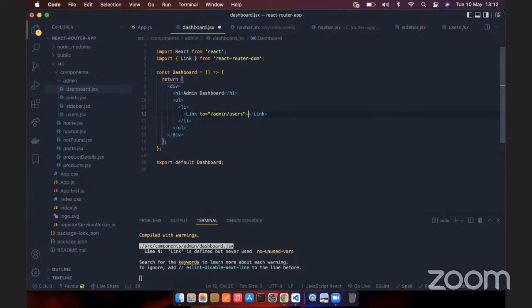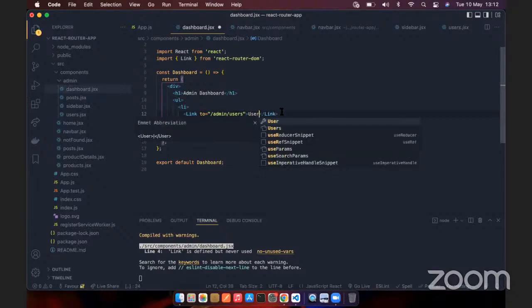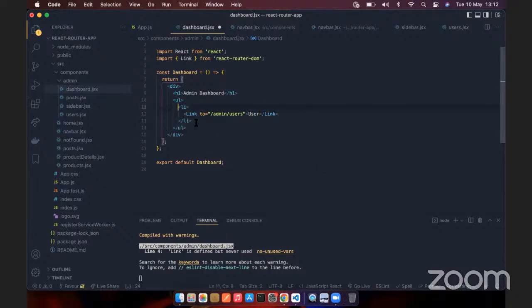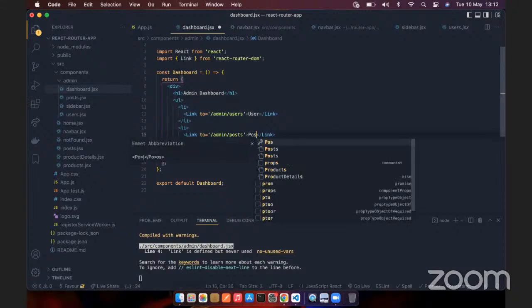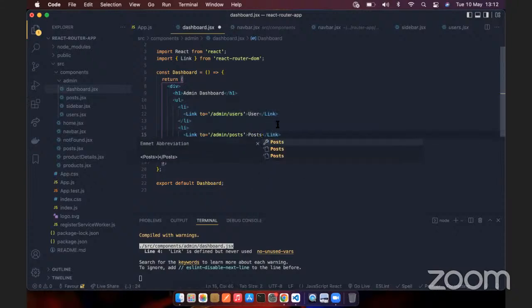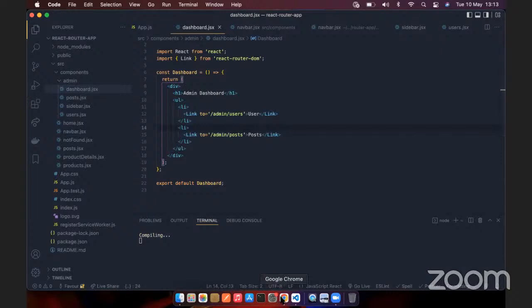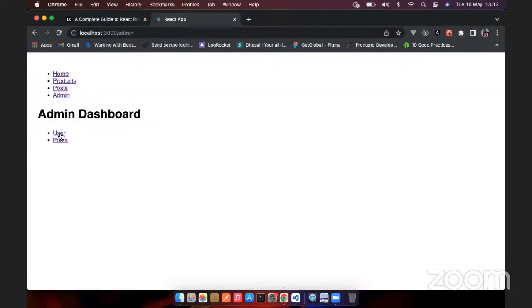/admin/users. Repeat the same thing again for the posts. So now, go back to the admin page, you can now see the user. Well, if you click it, nothing happens. It just takes us back to the home page.